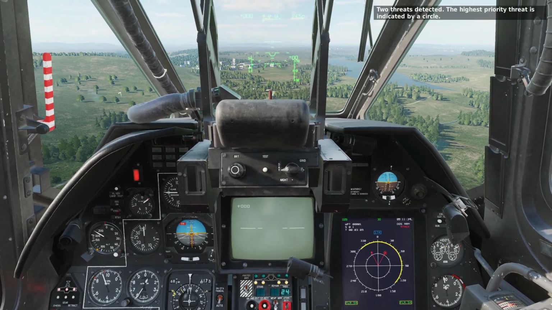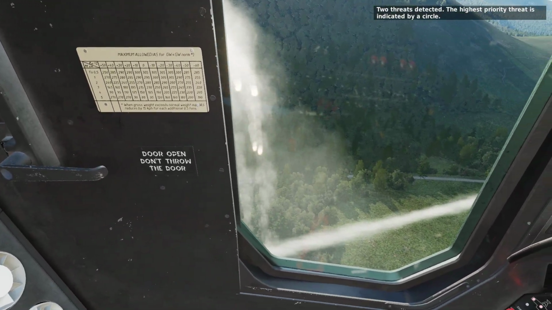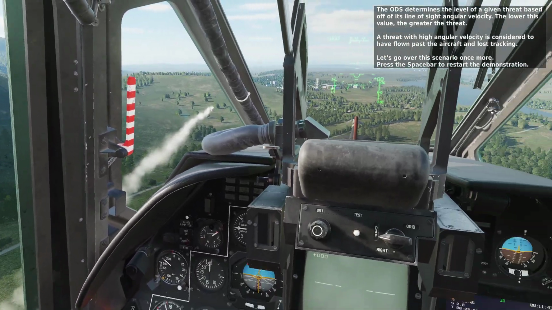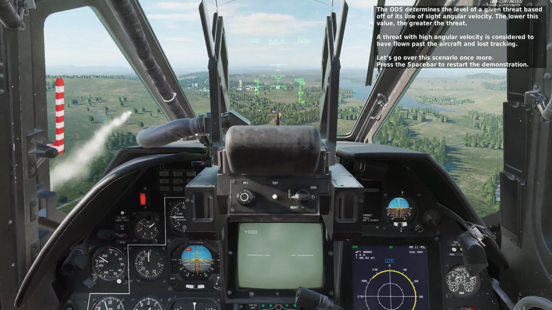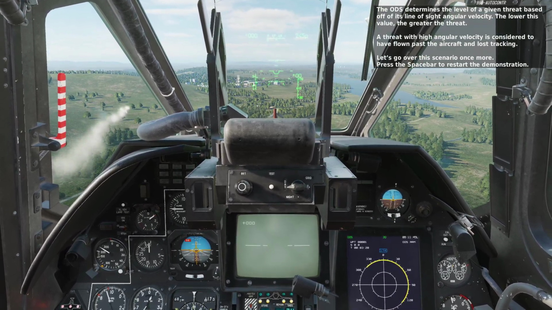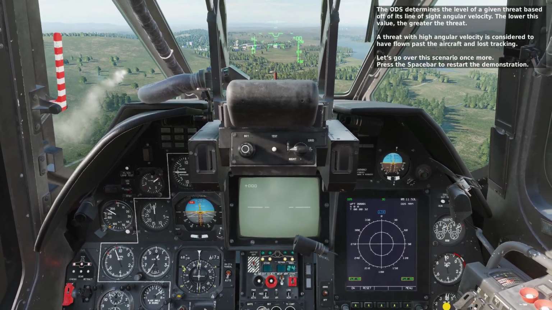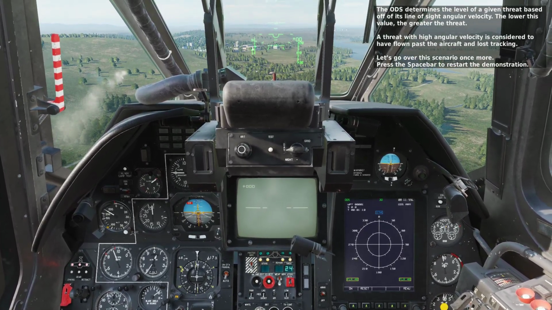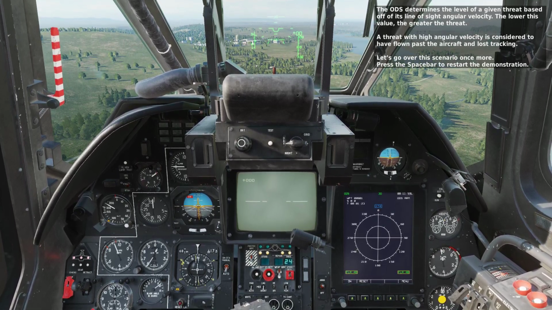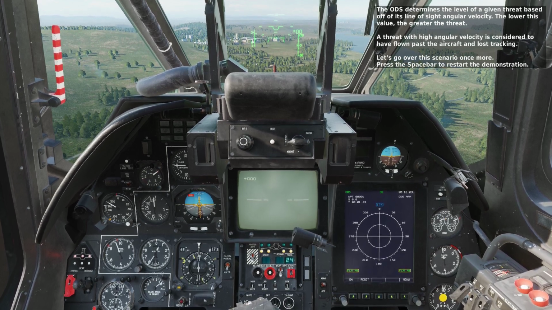Two threats detected. The highest priority threat is indicated by a circle. The ODS determines the level of a given threat based off of its line of sight angular velocity. The lower this value, the greater the threat. A threat with high angular velocity is considered to have flown past the aircraft and lost tracking. Let's go over this scenario once more. Press the spacebar to restart the demonstration.